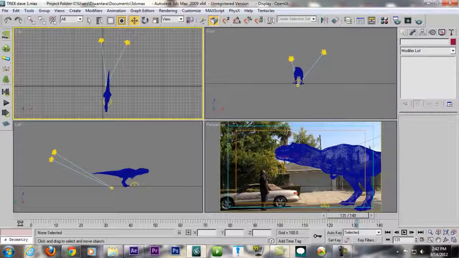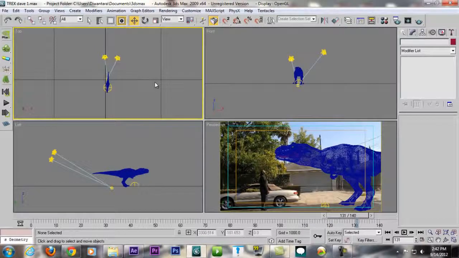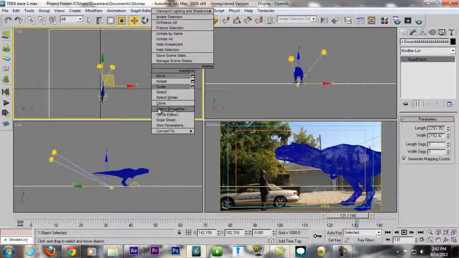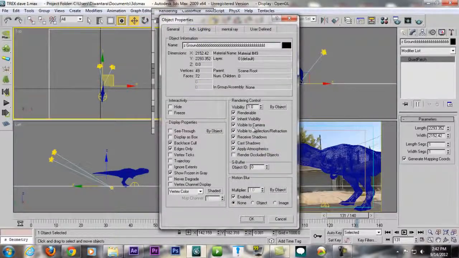So let's say you're going to render the T-Rex alone, just the T-Rex, without the shadow. The shadow is on the plane, right? So if you want to render the T-Rex alone, all you do is simply right click on the plane. Right click, I'm sorry, it's kind of messed up because I'm recording. Object properties, and then make sure you uncheck visible to camera, and click OK.